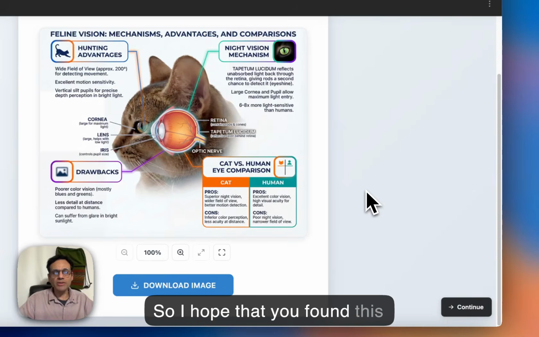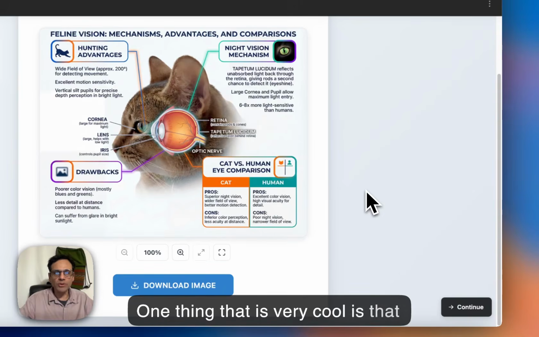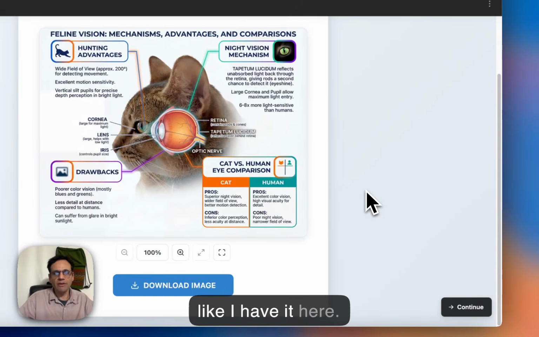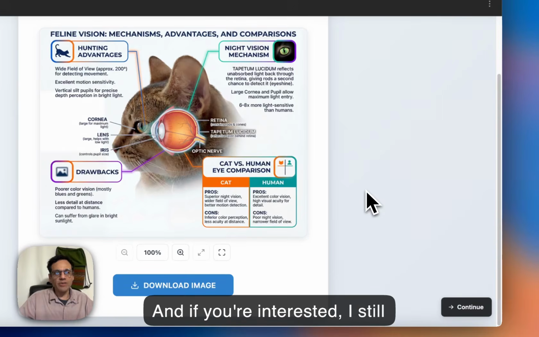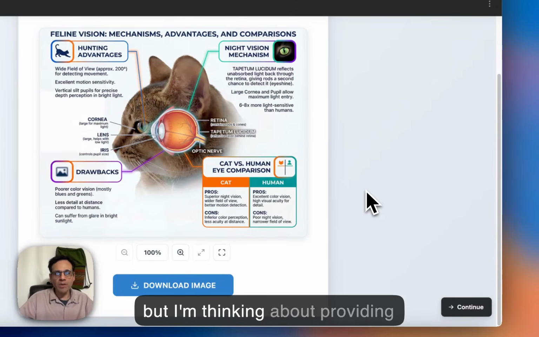So I hope that you found this helpful. One thing that is very cool is that you can build this in MindStudio, just like I have it here.